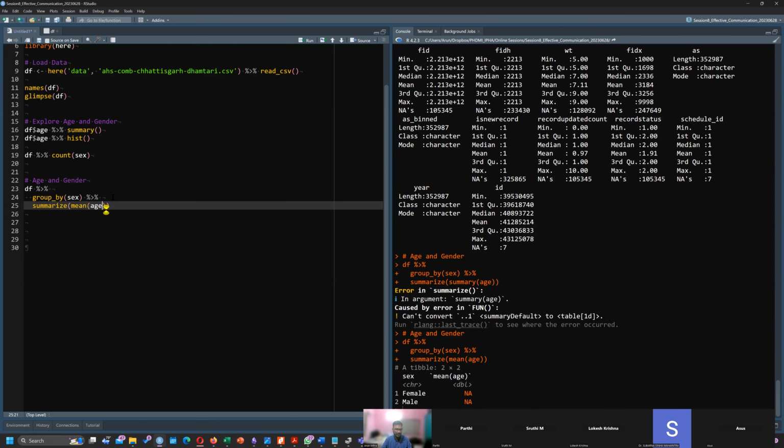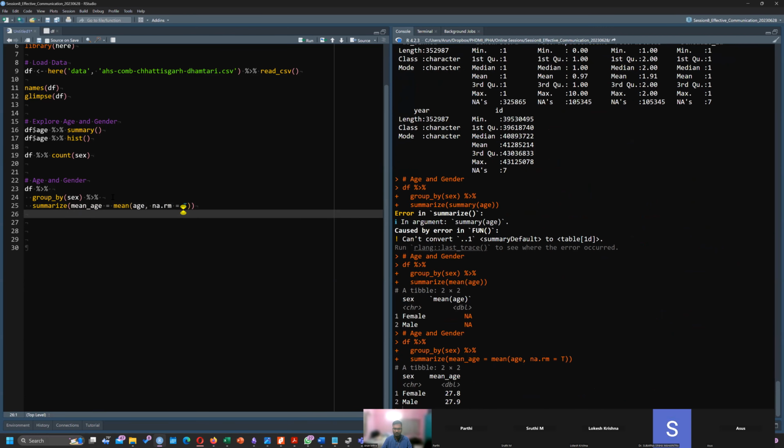Why will mean say NA? Because mean will say NA whenever there are any unknown values. What to do now? na.rm is equal to TRUE. Is there any difference between the mean age of the groups? Yes, sir. I think only 0.1. No big difference.